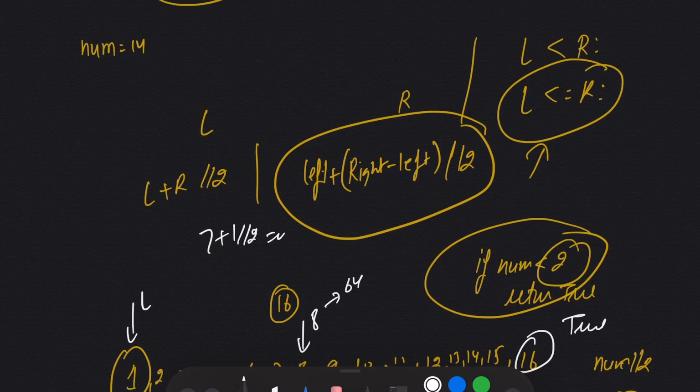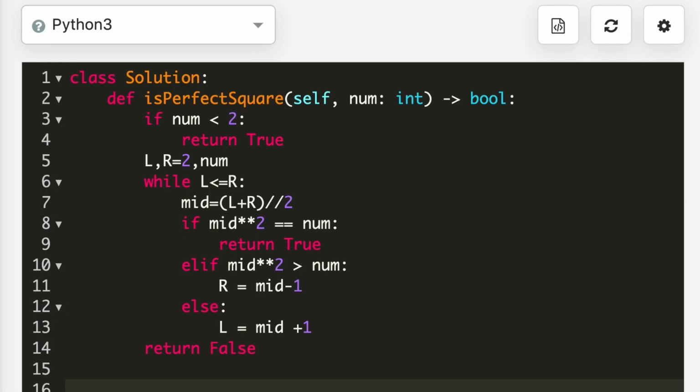So let's move on to the coding part. Let's see what the code for this problem is. So here I added an edge case, and it's up to you. You can use it or not. You can simply modify it. We can delete line number 3 and 4, and we can modify the pointer of L to 1. So I have taken the edge case.